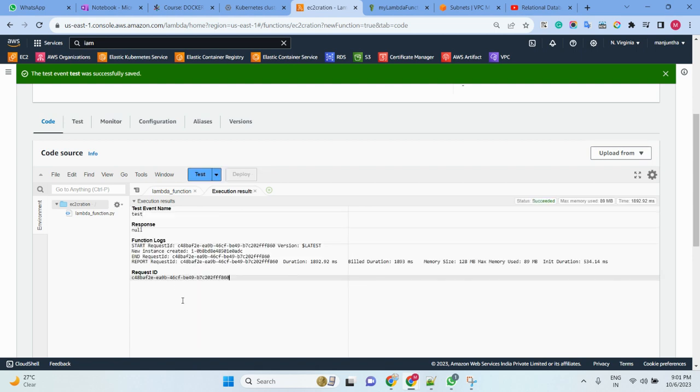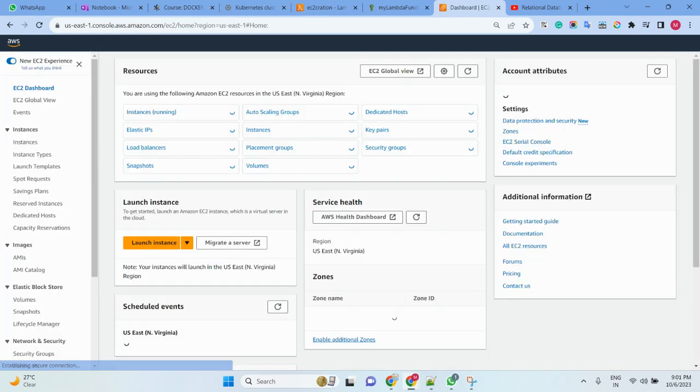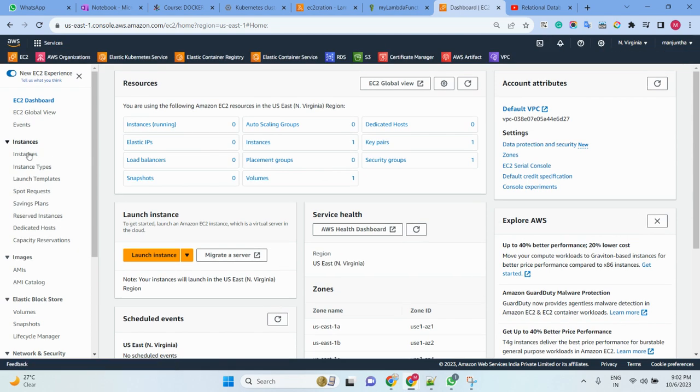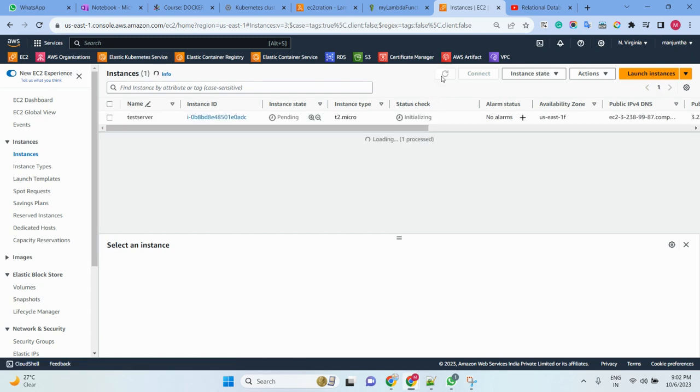If you are able to see the instance ID is there, let me copy this one. Has our EC2 machine been created or not? Let's go and verify it. Okay, so one EC2 machine is creating.